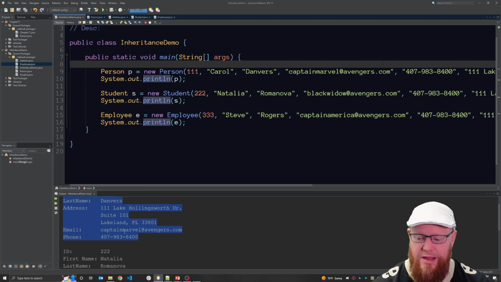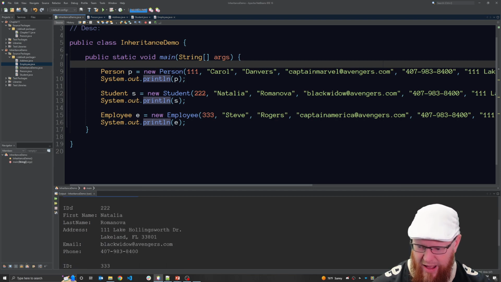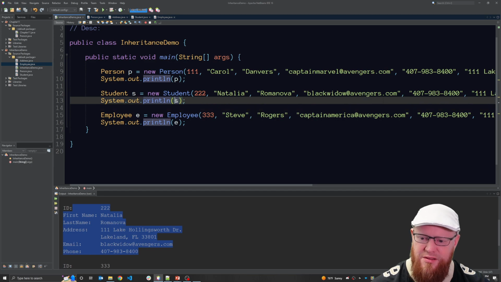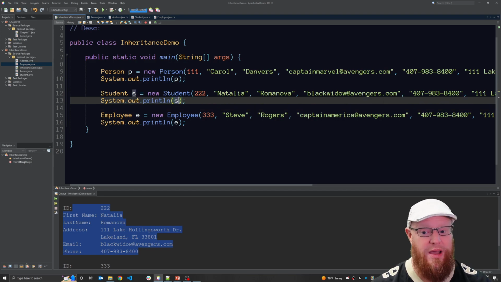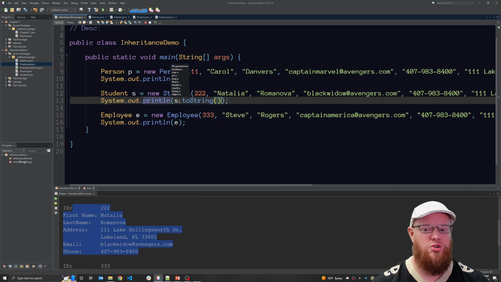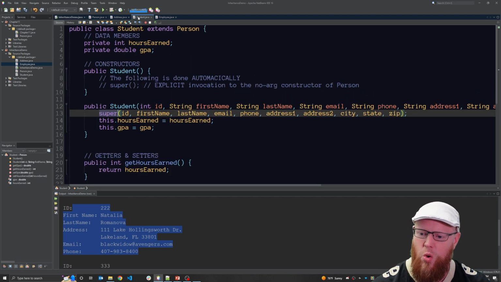But Black Widow is a student. And notice we don't have any GPA being printed. We don't have any hours earned being printed. What's actually being printed right here when we print s? As I told you, by default, it's calling the toString. Well, which toString? It's calling the one that's currently inside that Student class. Well, what toString is inside the Student class? Is it the toString that belongs to Object? Well, you can see it's not, because this is not hot trash, which it would have otherwise been.